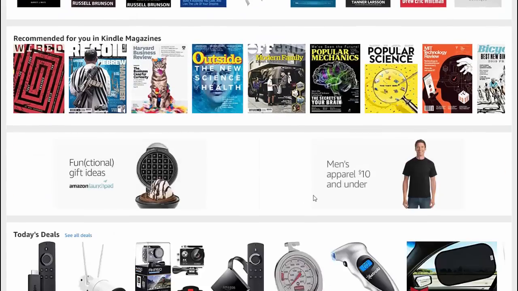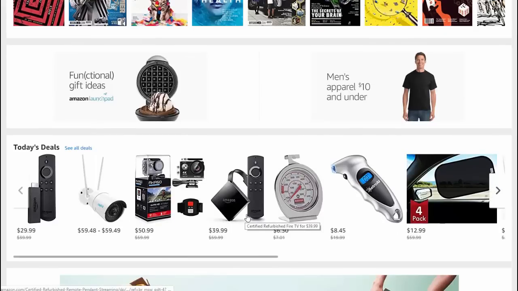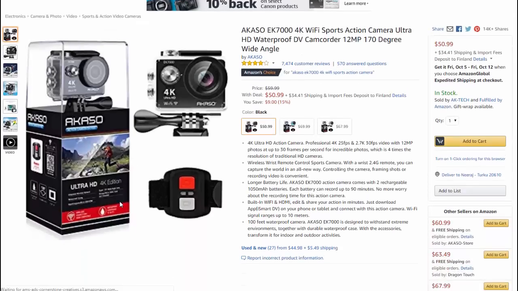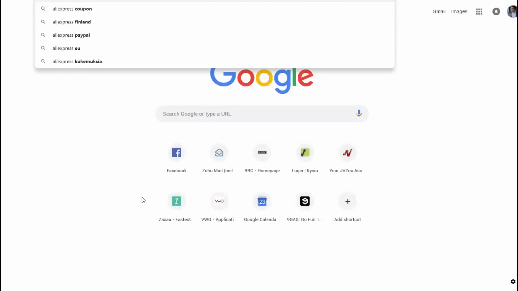So let's assume for a second that one of these is yours. Let's go for this product. Let's assume this Akaso digital camera is yours and you're selling it for $50.99. Let's also say that your unit cost for this, which is what a lot of people think about. Let me actually go to AliExpress and look for this particular tool.